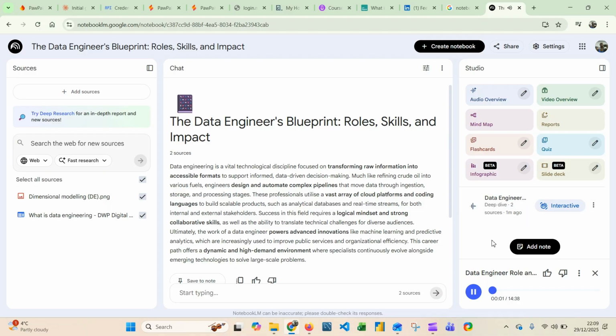Welcome back to the deep dive. Today, we are opening up a stack of source material that focuses on the unsung heroes of the digital economy, data engineers. Yeah. It's a field that, power.